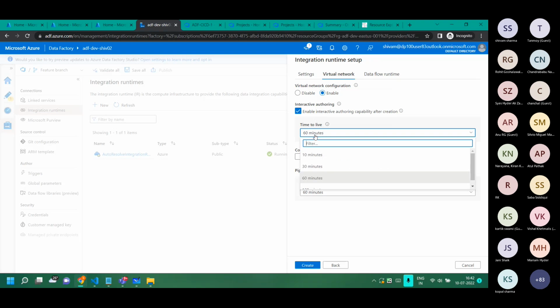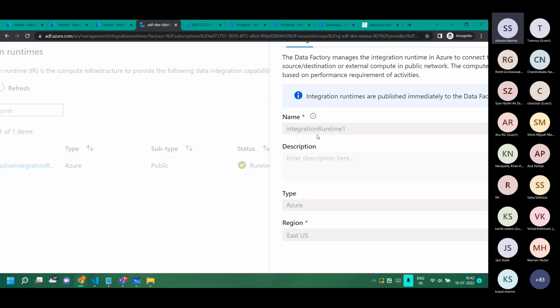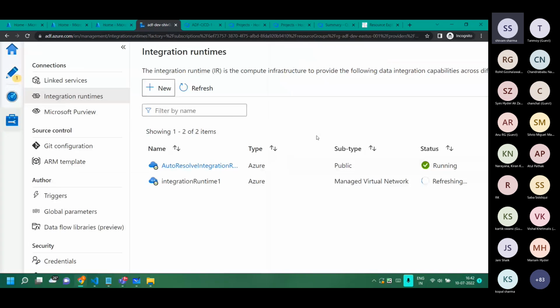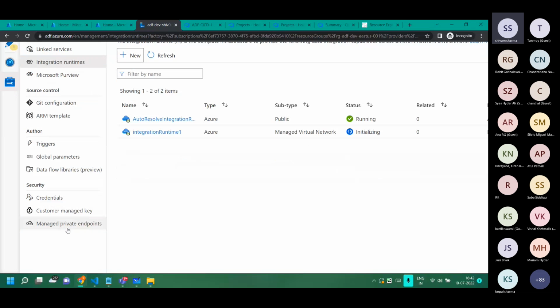So I'll give it some more time so it doesn't stop running before I'm completed. Okay, so let's make this. This will come up in a couple of minutes, and I will be using the name which I gave. I didn't give any name. I should have given some nice name, but that's what it is. Integration runtime 1. Now what I'm doing, I'm going to the managed private endpoints and see how it's done.